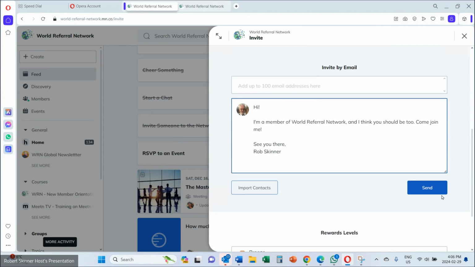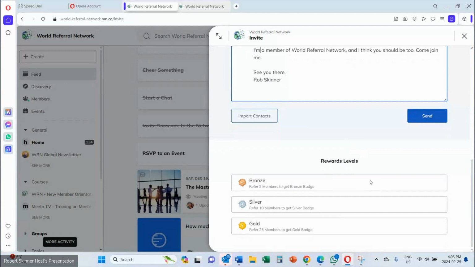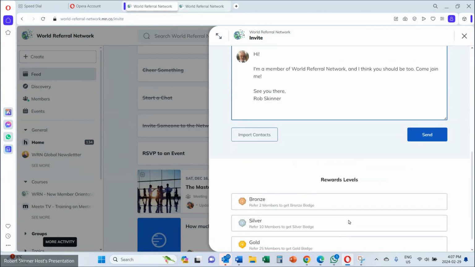Fill it out, and you can hit send, and it basically sends it out to those people. You can import your list from contacts should you choose to do it that way. And you get notification if you have more members. Just kind of fun, you get a little score. You can get a gold card if you have 25 members that you've referred, or more.